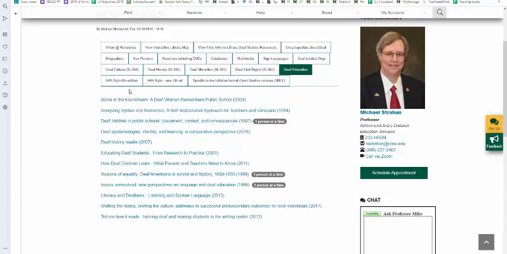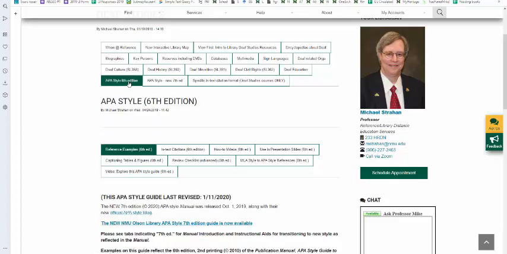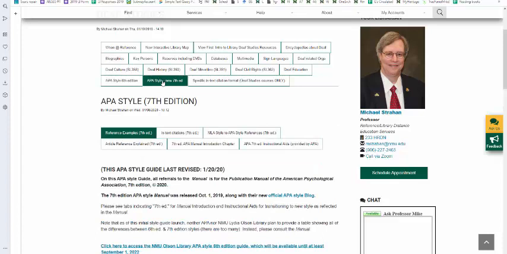Next I have tabs for the APA style. There is APA style 6th edition, which some instructors are using this semester and perhaps future semesters. The new APA style 7th edition guide. The style came out on October 1st of 2019. Some faculty are migrating immediately to it. Others will be migrating to it in fall of 2020. Check with your instructor to make sure which style you are required to use.